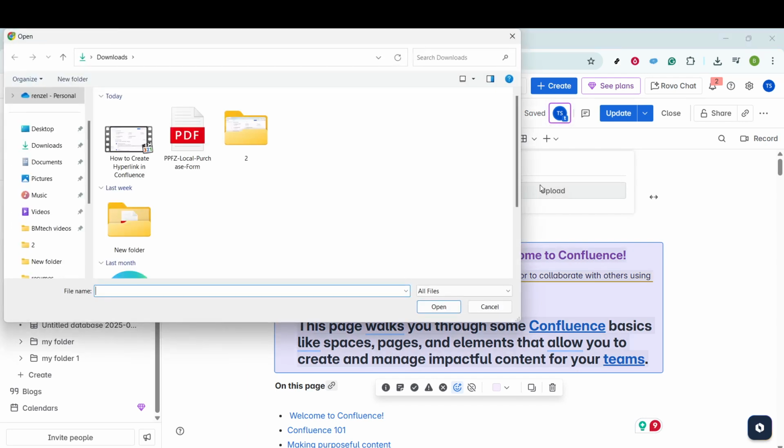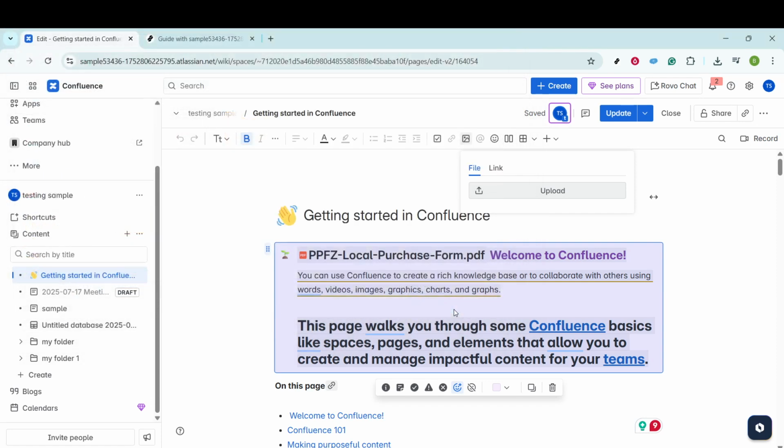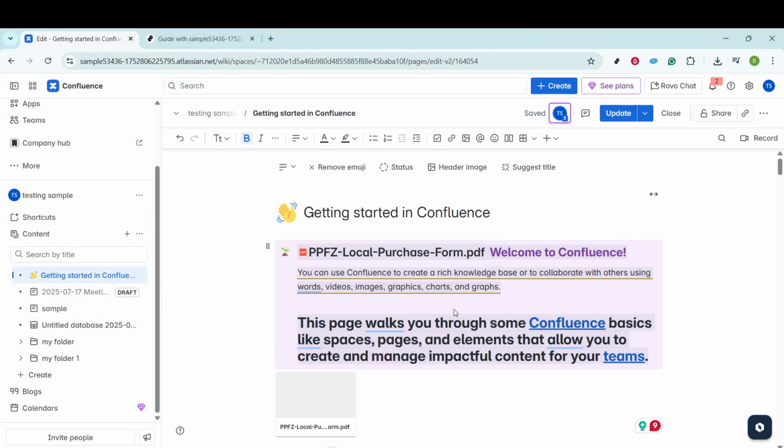Now, it's time to choose the file you wish to upload from your computer. You can usually do this by clicking a button like Choose File or simply dragging the file into the designated area. Make sure that the file you choose is relevant to the page and the work you're doing, as this will help maintain organization and relevance in your Confluence space.